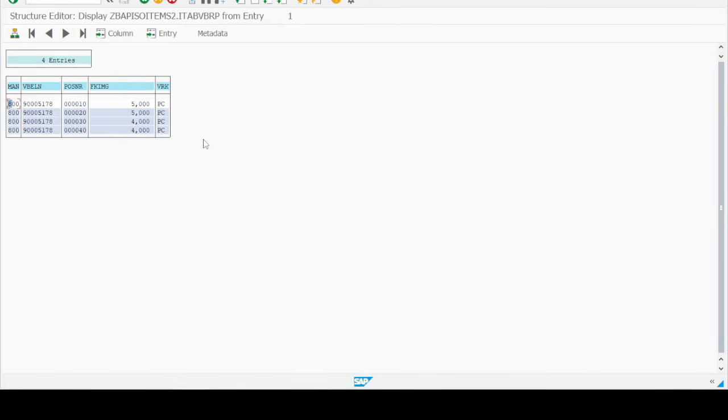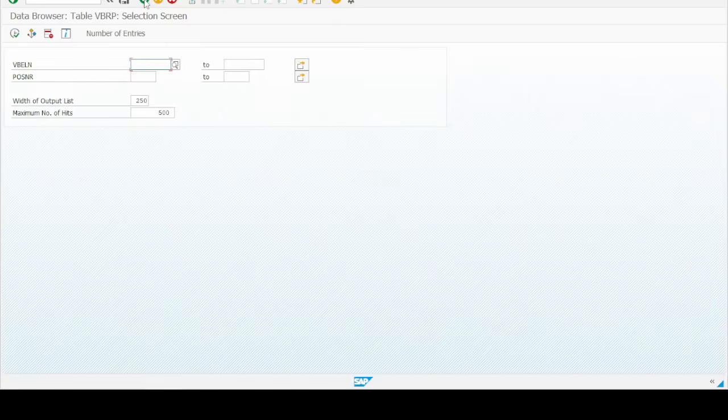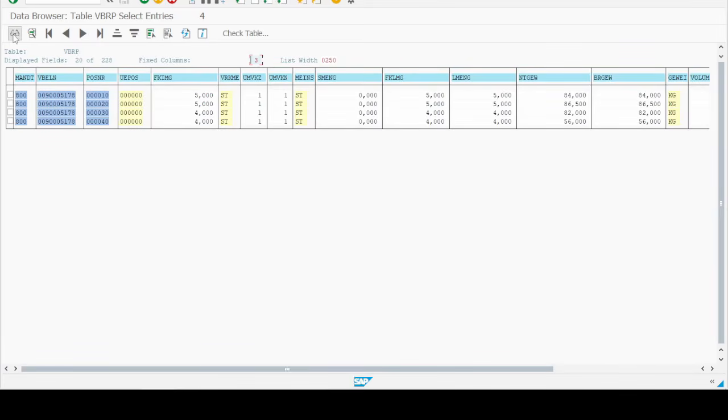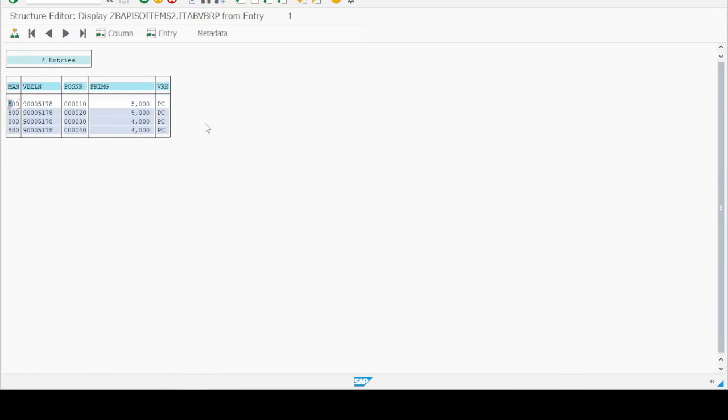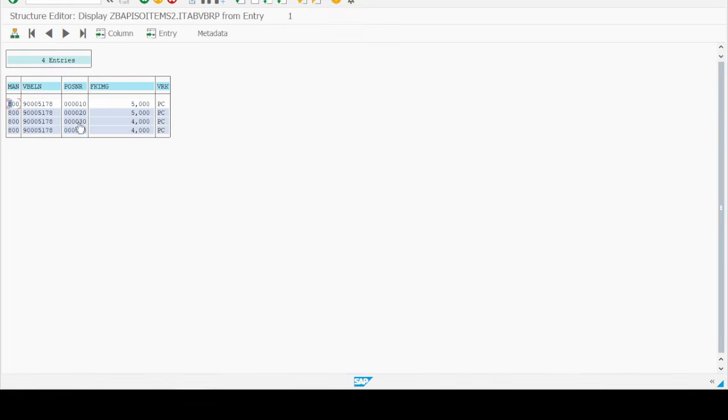So let's check whether it has only 4 entries or more. Again going back to the VBRP table, just give the invoice number and execute. Here it is. We have found that the 4 entries from the VBRP table are the same as what our RFC enabled method or BAPI is getting from the database. So that's all for tonight.